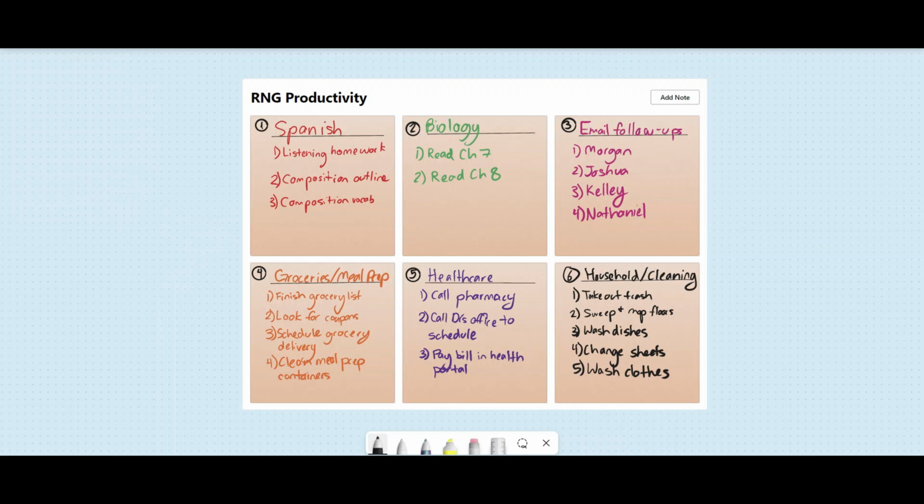And then household and cleaning, and I included a lot on this list just to kind of make a point. We have taking out the trash, sweeping and mopping the floors, washing dishes, changing sheets, washing clothes. It's just a lot of those really small things that might bother us to not have done on a day-to-day basis or that pile up, and it can just be really stressful.